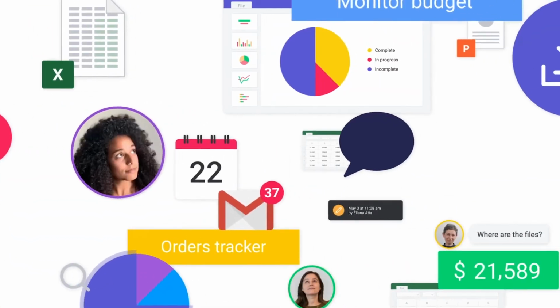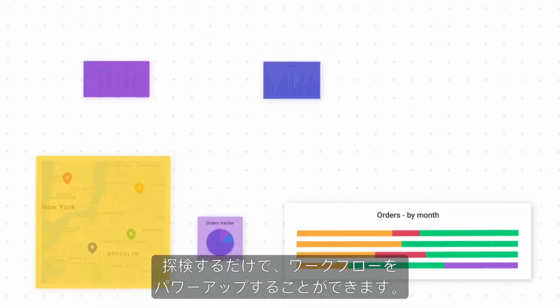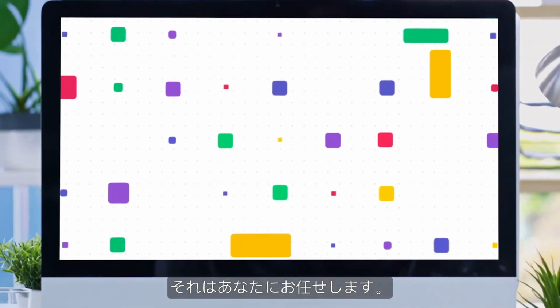There you have it. Only thing left to do is explore the limitless options to power up your workflow. I'll leave that up to you.